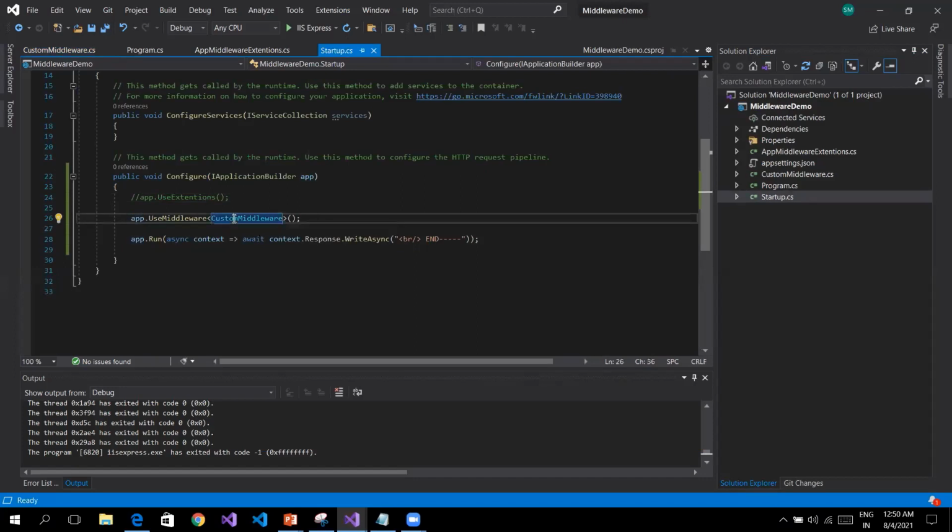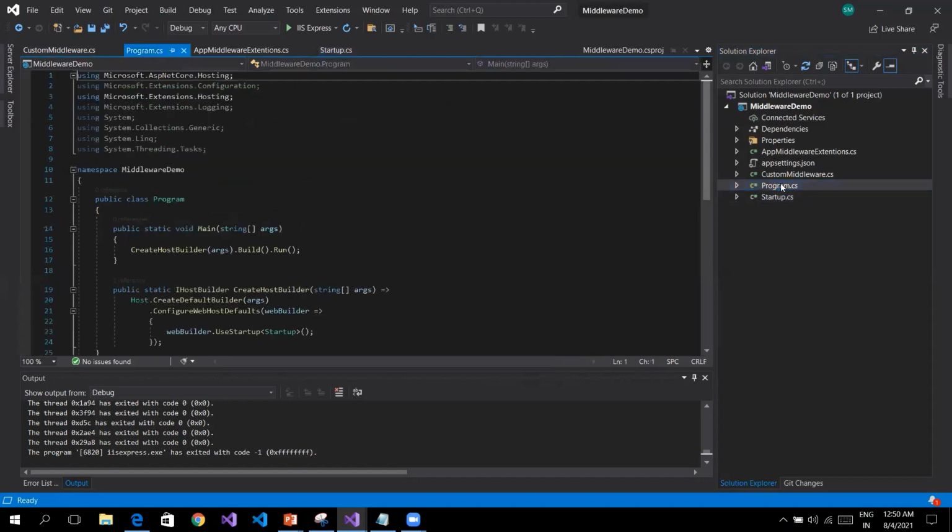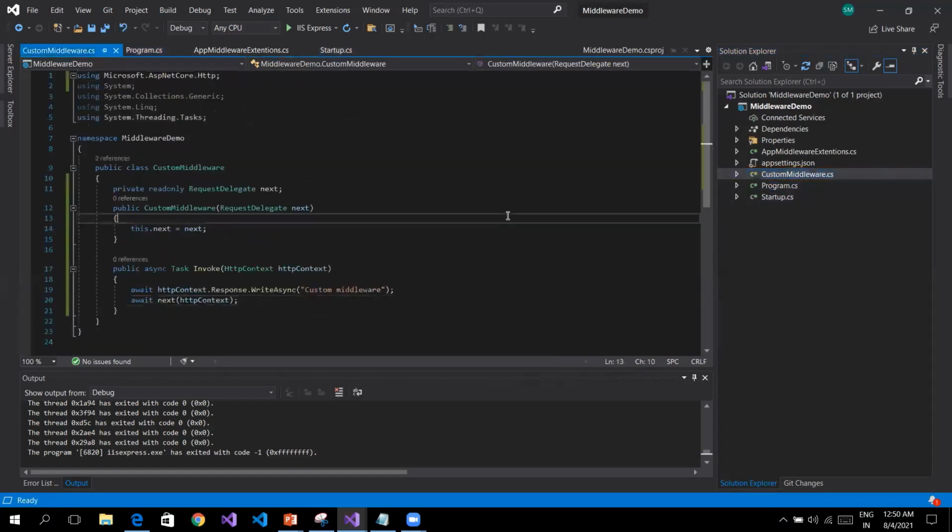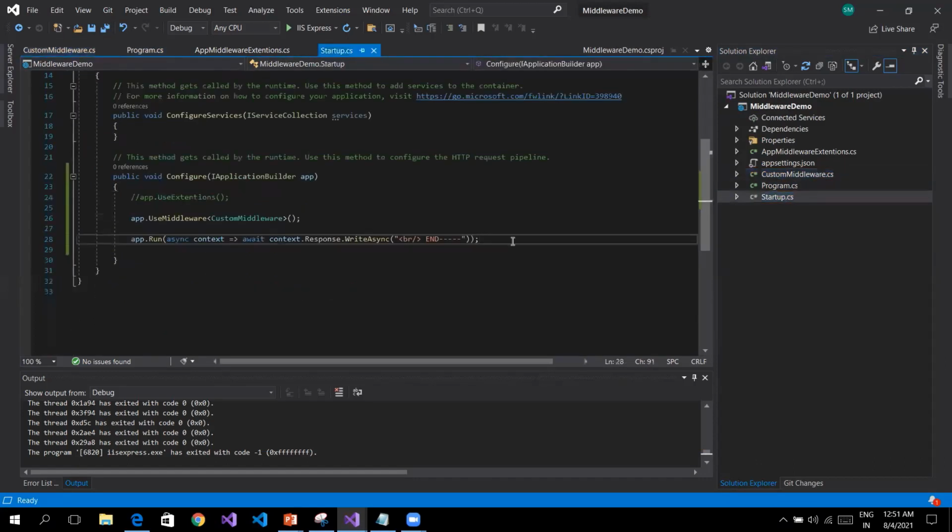You just have to use app.UseMiddleware and provide your middleware name. So in our case, the middleware name is CustomMiddleware. You can just check it, and at the end I have one more middleware, app.Run, and it should get executed right after our custom middleware. So what I'm expecting now is a message from custom middleware, and at the end I'm just expecting end. Let's go ahead and check it whether our custom middleware is working or not.